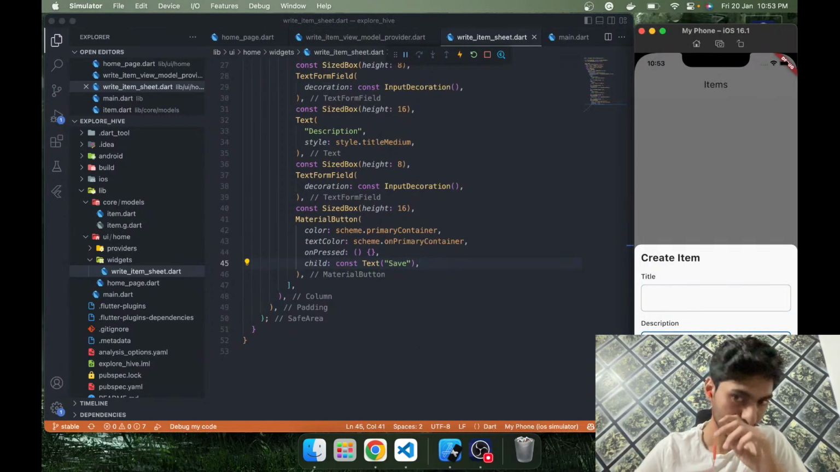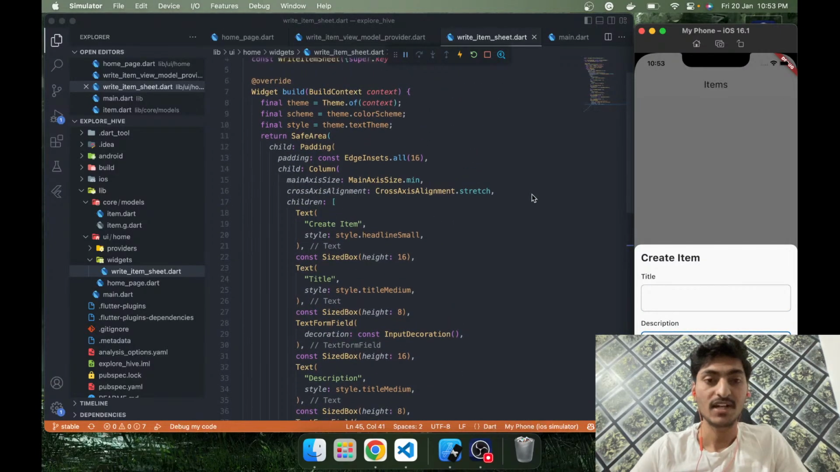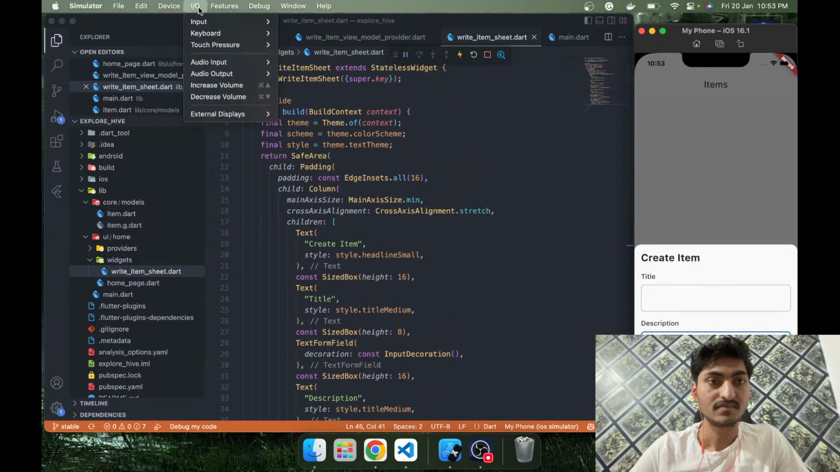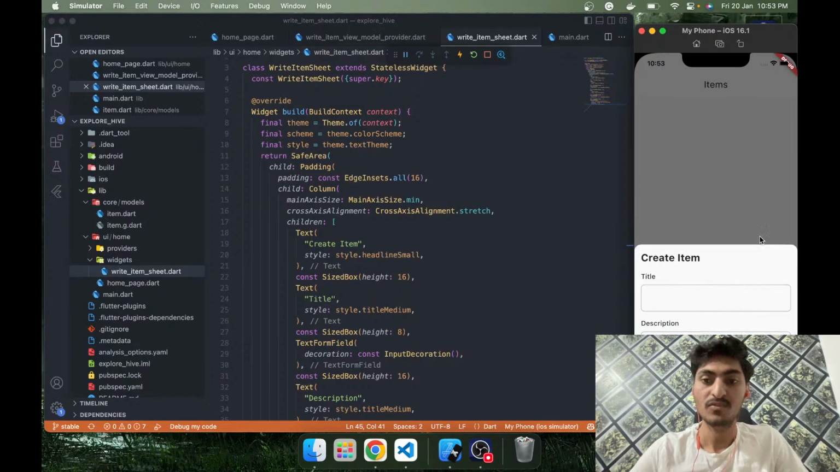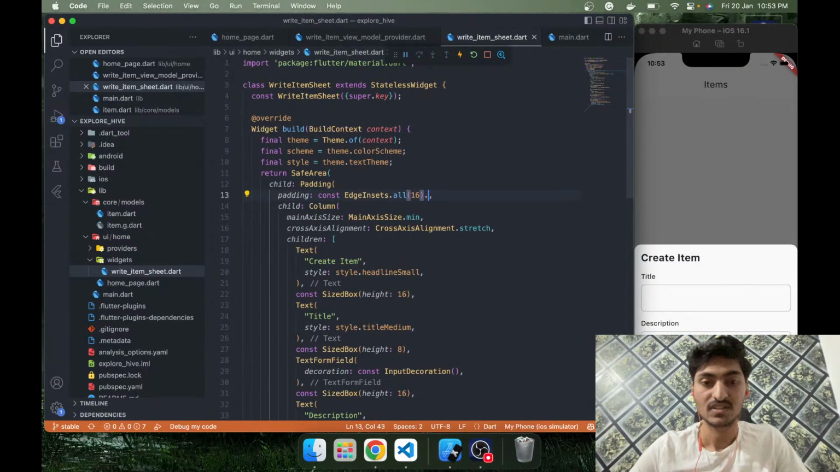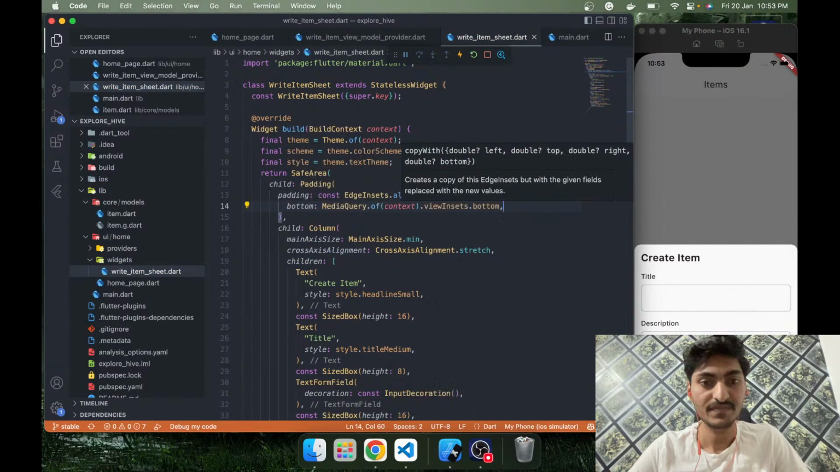Now we need to fix the keyboard issue which we normally face while development. Let me show you guys. This keyboard hides the sheet, so we want a floating modal bottom sheet, and what we can do for that, let me copy it.